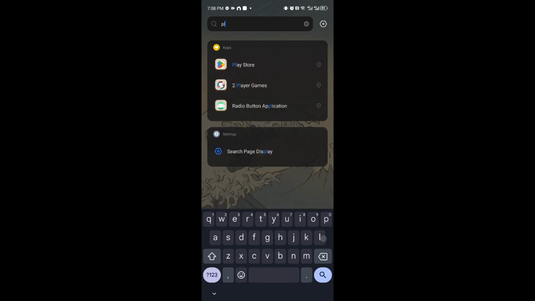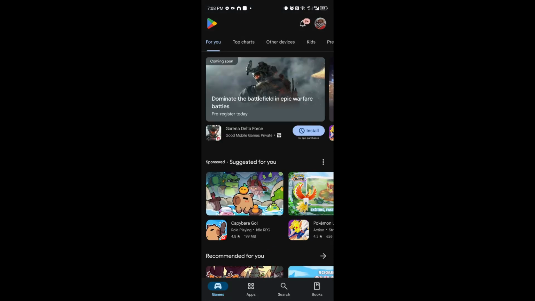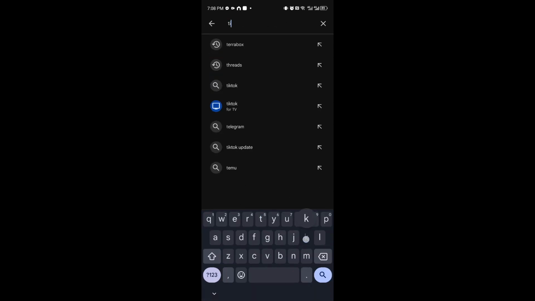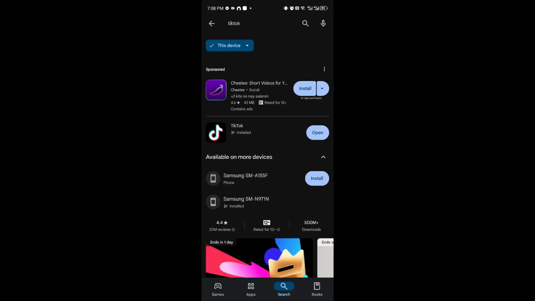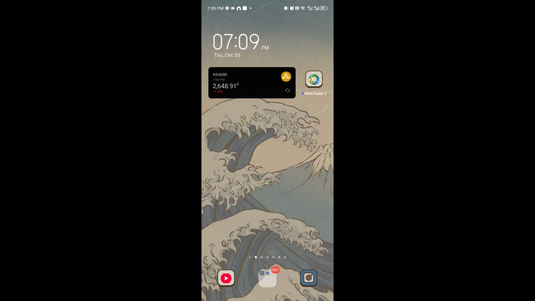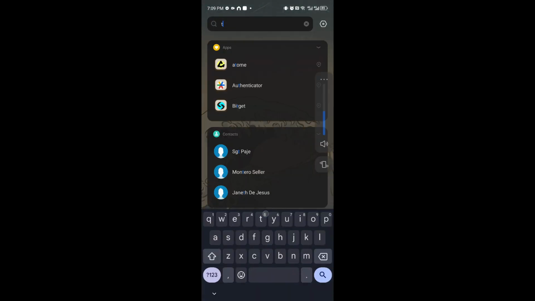First things first, you want to go ahead and open up your App Store or Google Play Store. And once inside, you want to go ahead and make sure that your TikTok is up to date. So you want to go ahead and search TikTok, and from here you want to make sure that there are no pending updates on your device. Right after, let's now go ahead and open up the TikTok application.